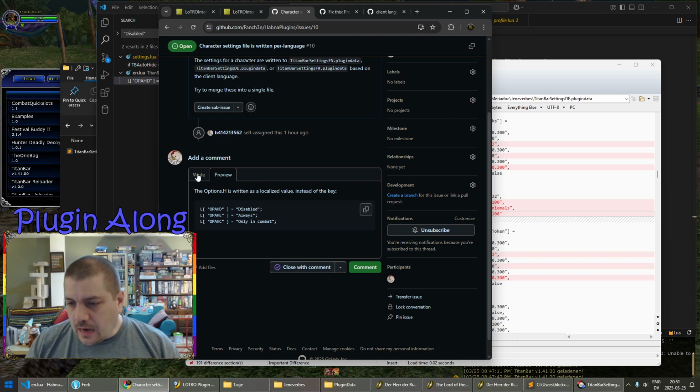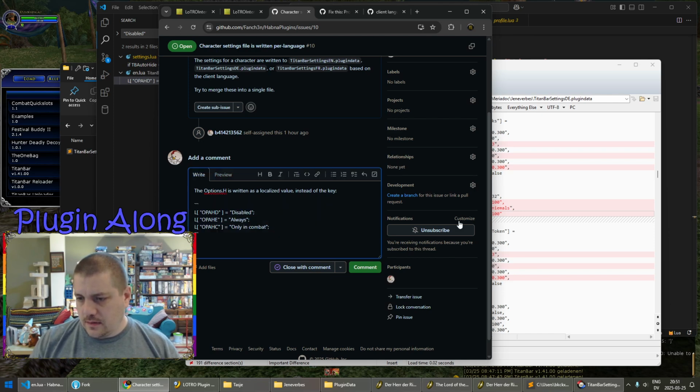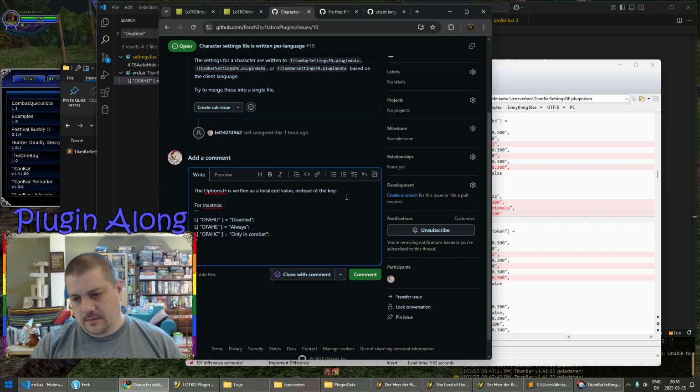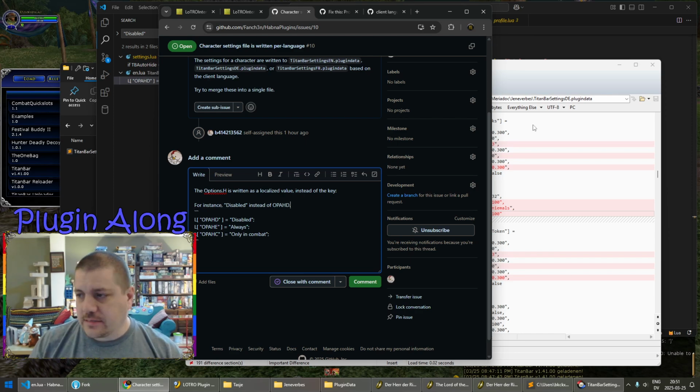There we go. For instance, disabled instead of OPAHD. So if we used OPAHD internally and only converted it into a localized value during display, that'll allow us to move past that.